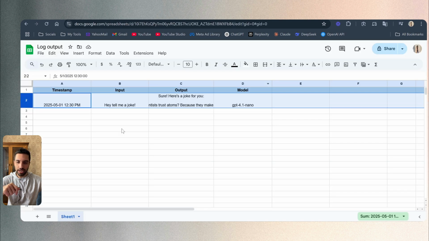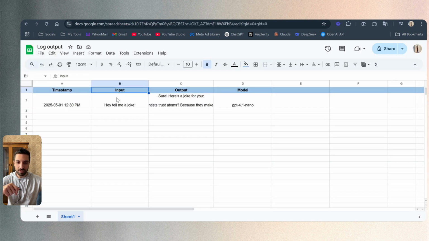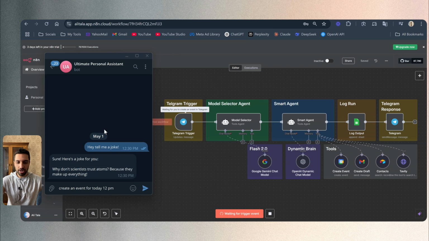And if I go to the log output, you will see that here we have the input, we have the output, and here we can see the model that our agent chose. As you can see, in this case, it is using GPT-4.1 Nano. So our agent used this model because we gave it a very basic input, and it also gives us a very basic output. So let's go back to our Telegram.